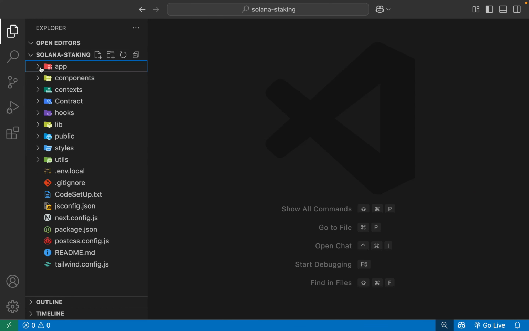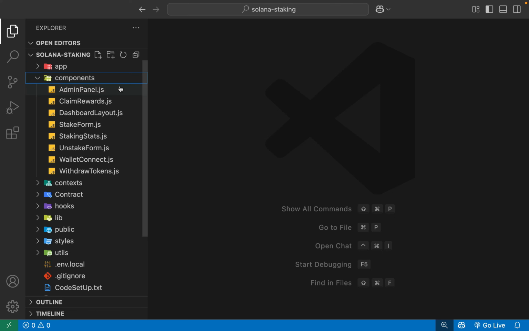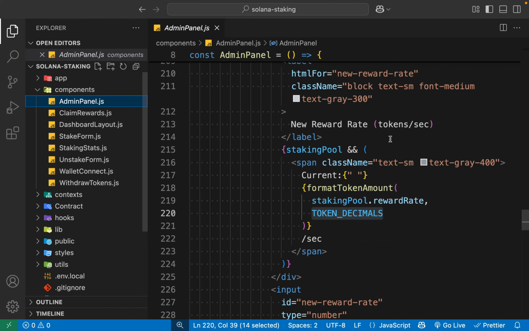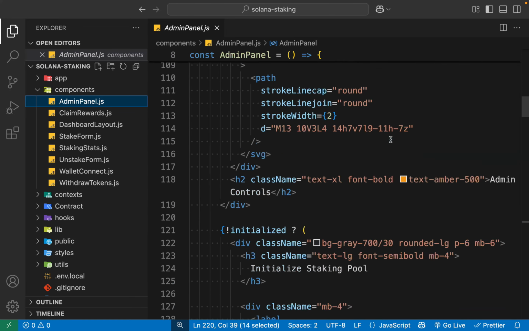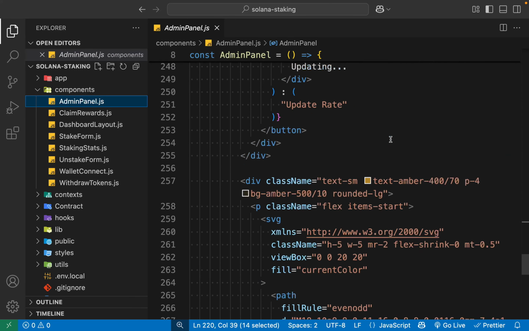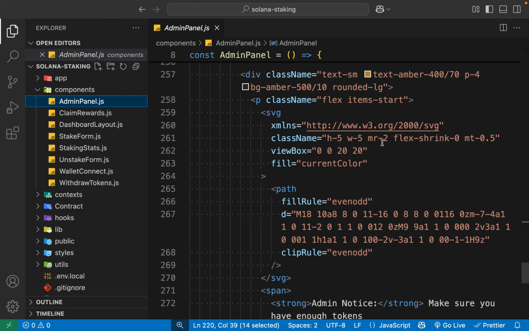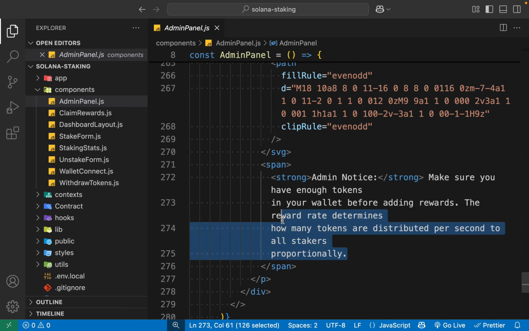Simply close this one. The next one we have is components, in which you will find all the components we have built for this project. So we have this admin panel, where we are providing all the details related to the smart contract to the admin. That's all we have here. So you don't need to make any changes. Just keep it as it is. If you want to change the text, you can do that very easily.